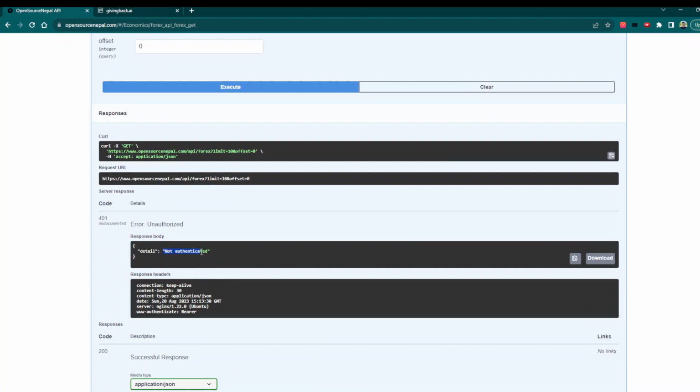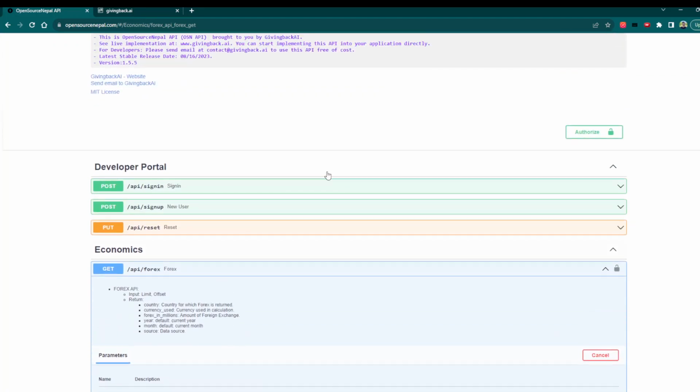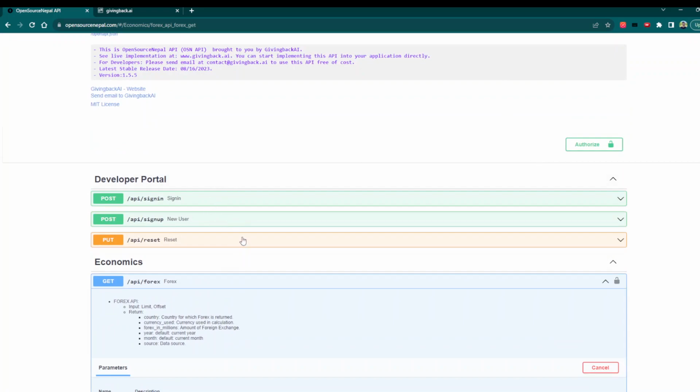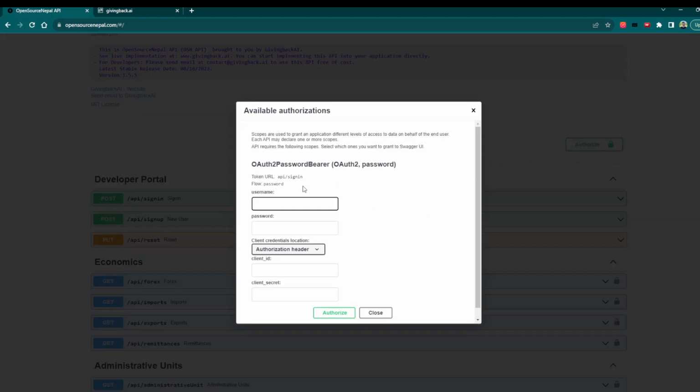So we are still unauthorized. Now what we can do from this step is we actually have two options left. If we want to consume this API outside of open source nepal.com documentation, you could sign in and get the authorization token, right? But if you are trying to access the API within documentation itself, what you can do is go to authorize button, right? And it will pop up this window.